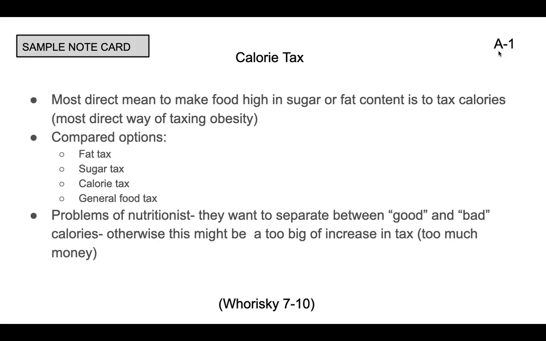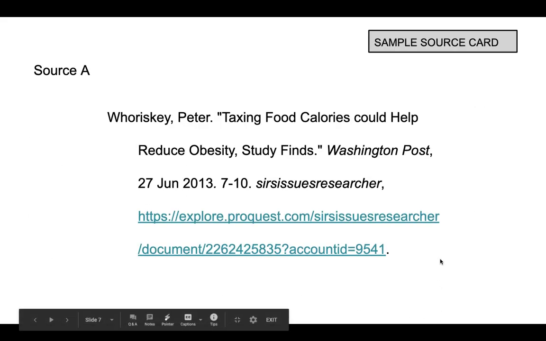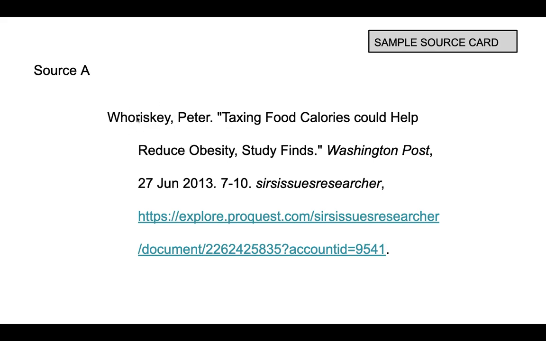So this came from source A. It's my first card. I have 2 to 3 pieces of information, lots of details, and then on the bottom is my citation. So I'm going to go back one slide so you can look at my source card, but it's Wariski 710. And if you look after the year, like I talked about, there's those page numbers.